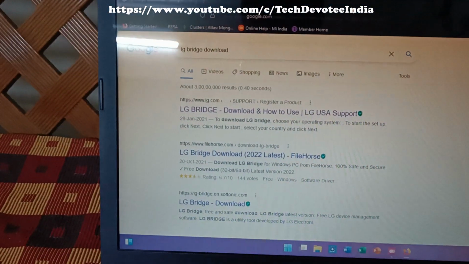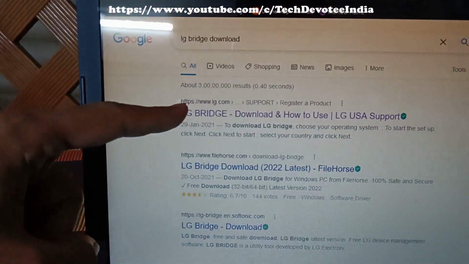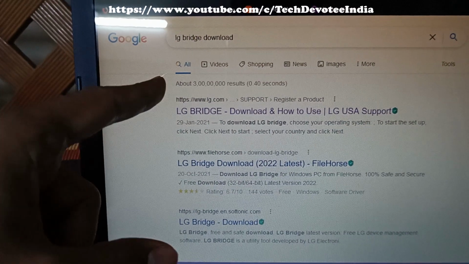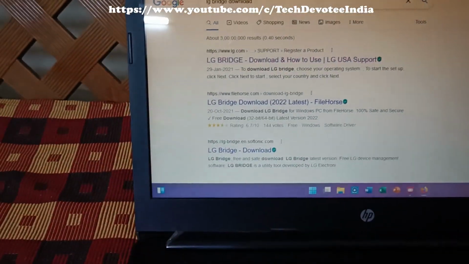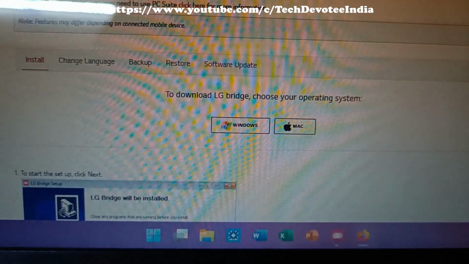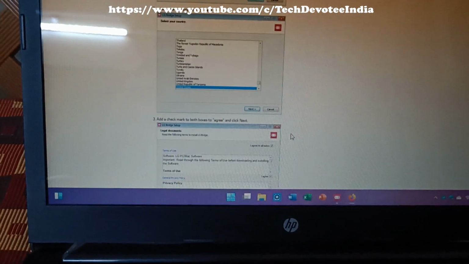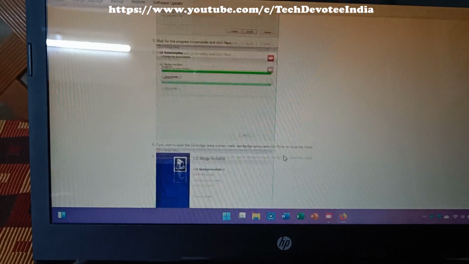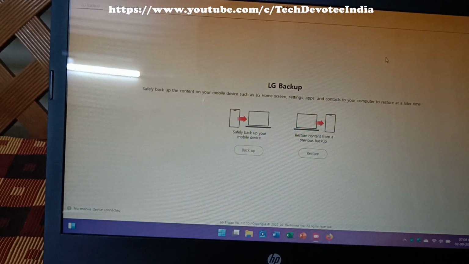Install LG Bridge to your laptop or PC only from the official website, but not from third-party sites. The LG website is documented with detailed steps. You can refer to this link from the video description. I have already installed it on my laptop and hence opening it.